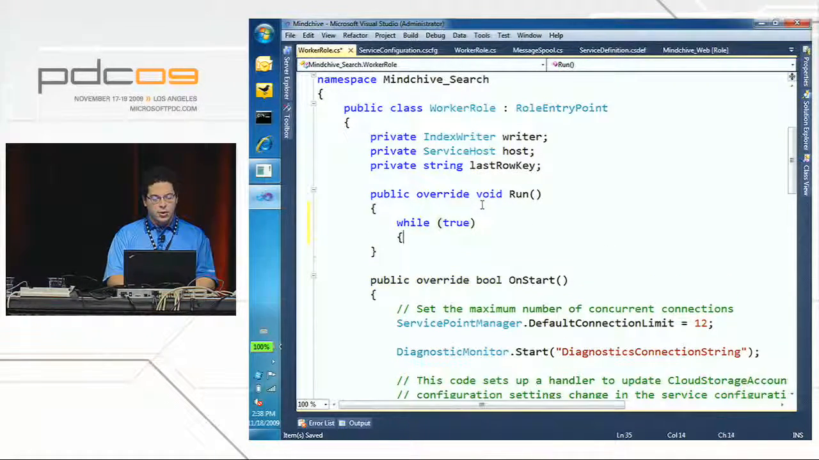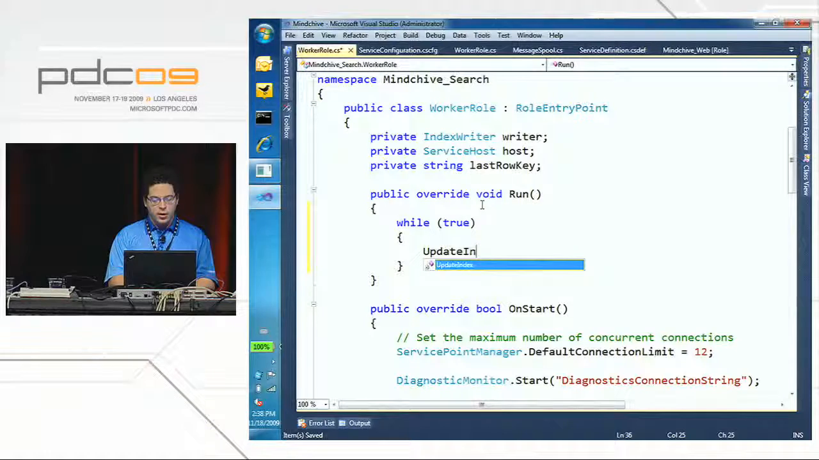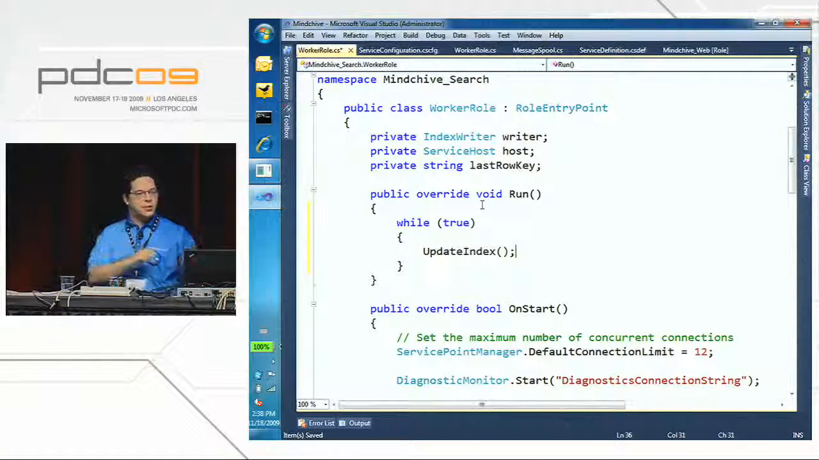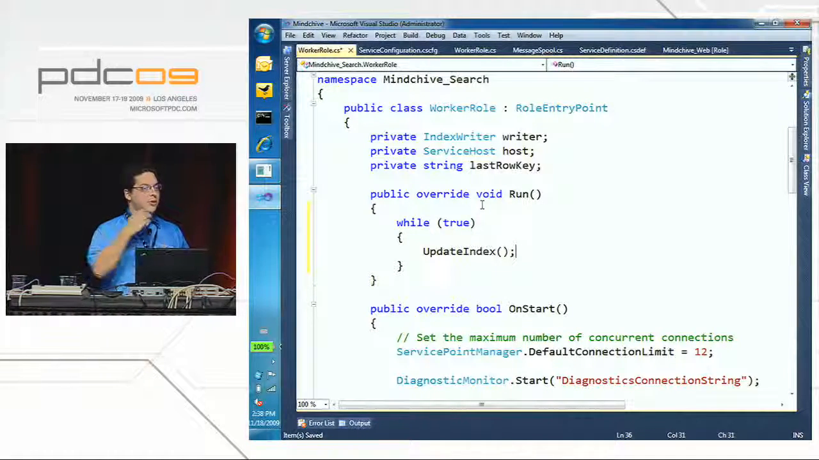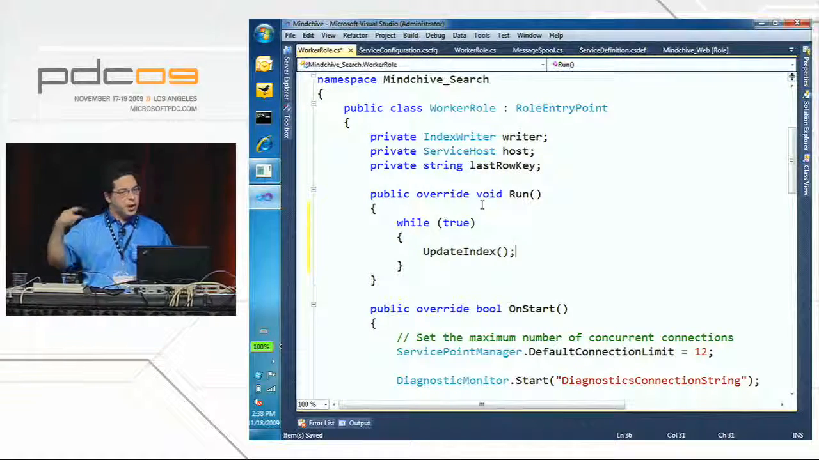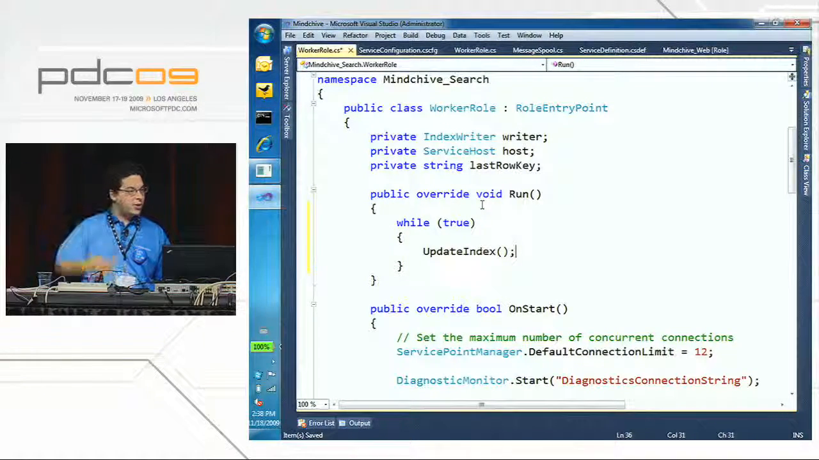And in run, we have an incredibly difficult loop to write here, which is this. The WCF endpoint is listening, so as stuff comes in, it's going to respond. And then in run, just forever, we're just going to be updating the index. So we call update index. It may loop itself until it's caught up, and then it's going to return, and we just say, hey, do it again.